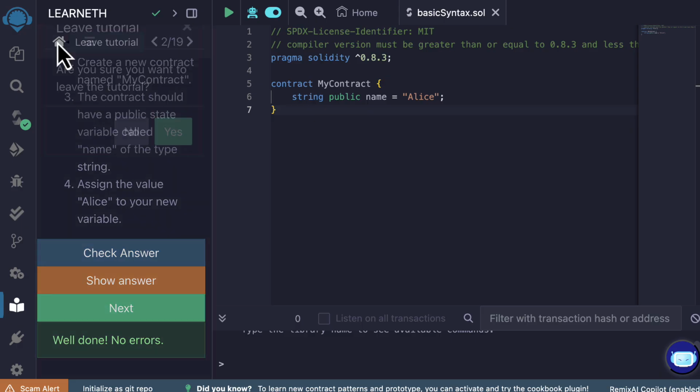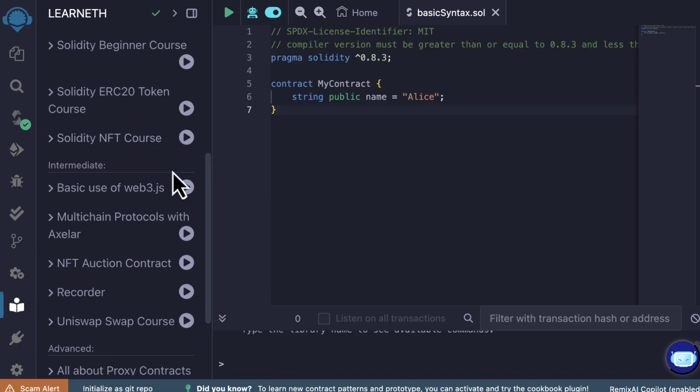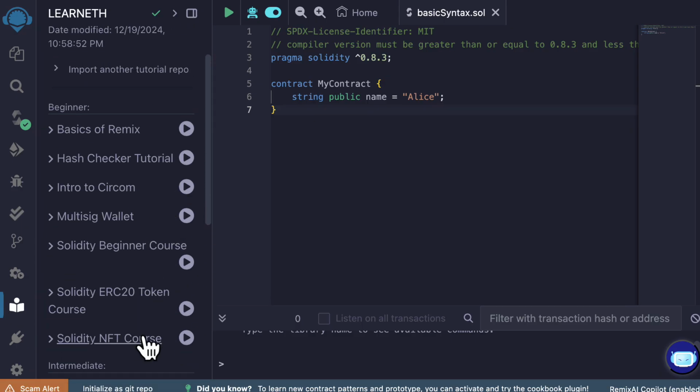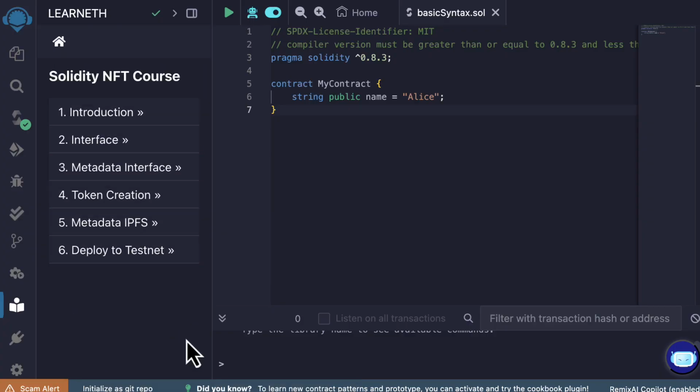Next, let's check out the NFT course. We go to the homepage, we click on NFT course. This course will go through the Solidity code of an NFT contract and then show you how to deploy a contract that has a graphic digital asset attached to it. And we start with this lesson.